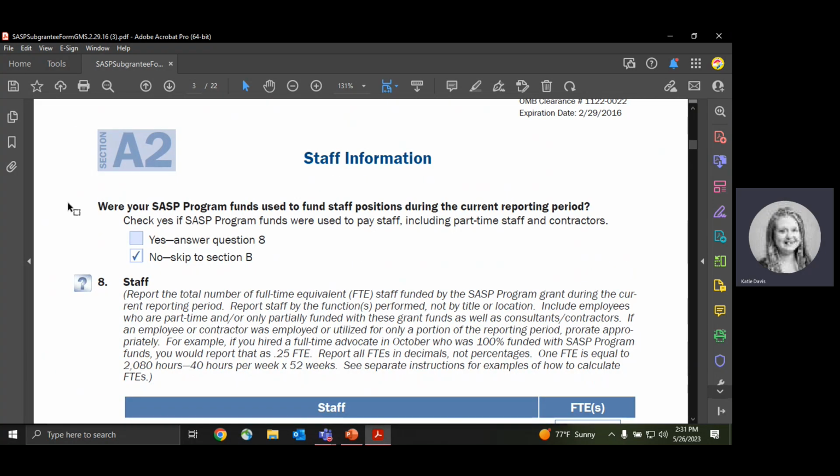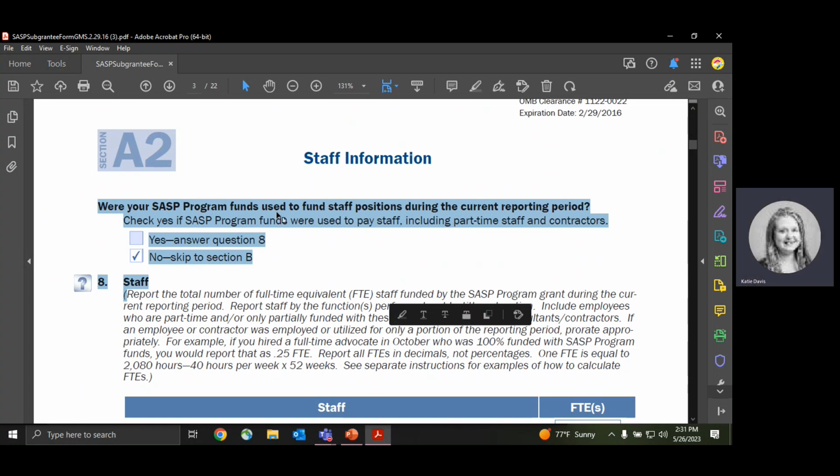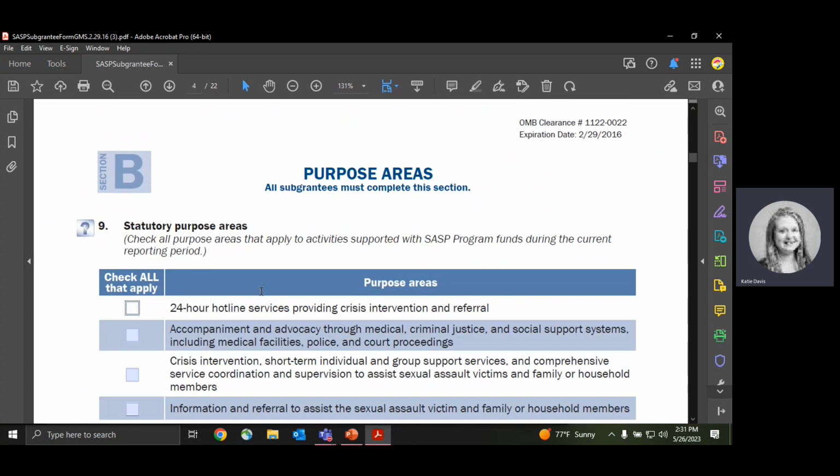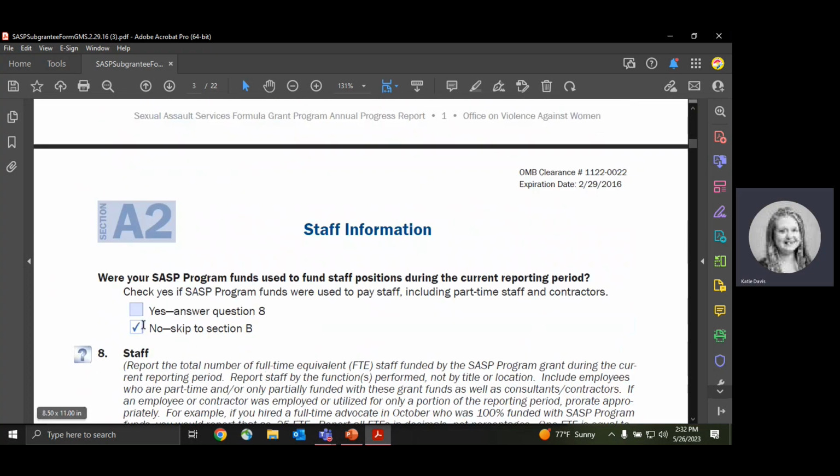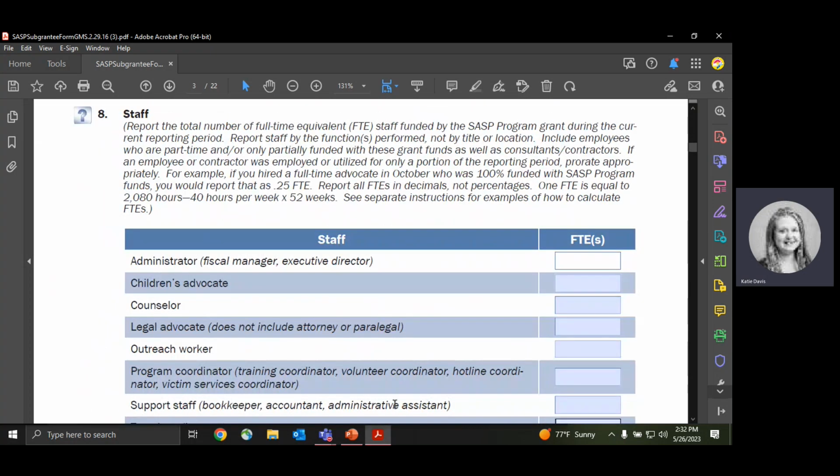Staff information. Before we get into that, you're going to notice this area right here on the report. Each section of the report is going to ask you basically, did SASP program funds pay staff? If the answer is no, you're going to skip section A and go all the way to section B. If the answer is yes, you're going to fill out everything in section A.